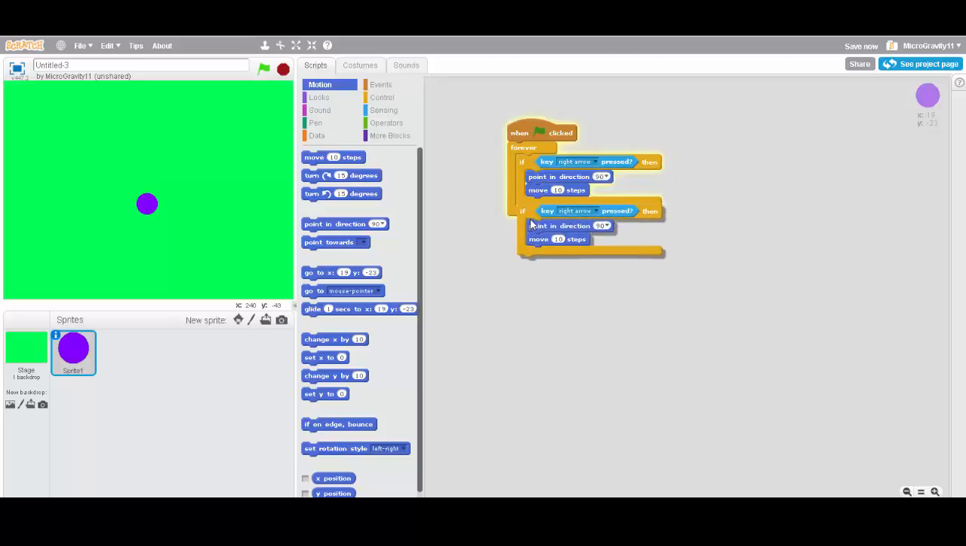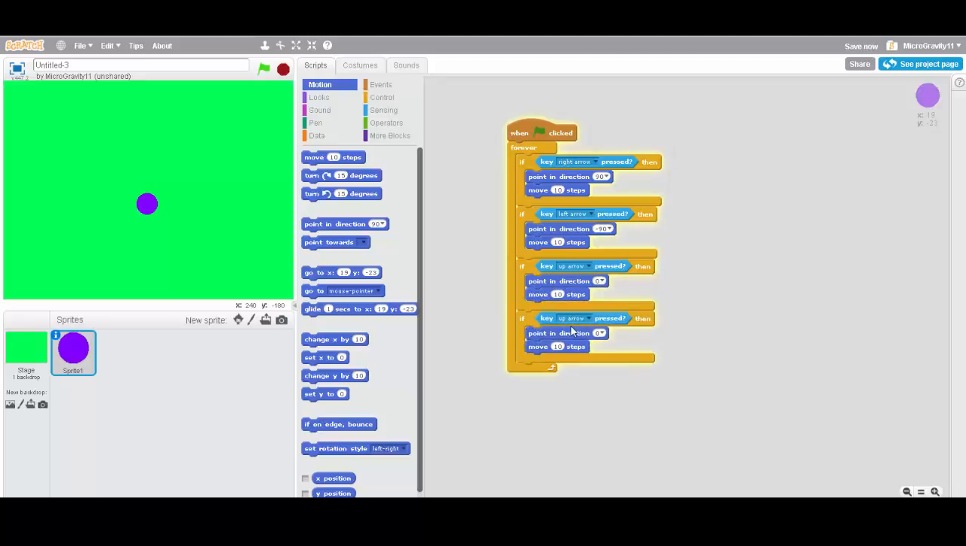And then we're going to duplicate this, and we're going to say left arrow, moving direction left, and move how many steps, and then up arrow, and then we're going to do up 10 steps, down arrow, direction down, and then 10 steps. So when we do this, your character can move. So right now I'm pressing the up arrow, down arrow, left arrow, and you get it. So that's the character's movement so far.